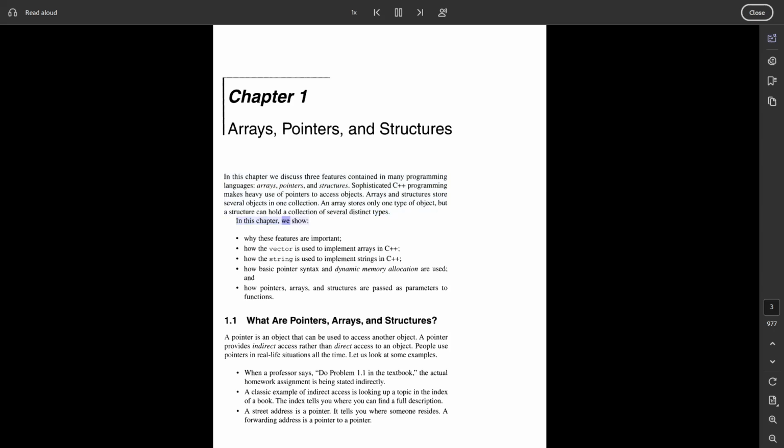In this chapter, we show why these features are important, how the vector is used to implement arrays in C++, how the string is used to implement strings in C++, how basic pointer syntax and dynamic memory allocation are used, and how pointers, arrays, and structures are passed as parameters to functions.